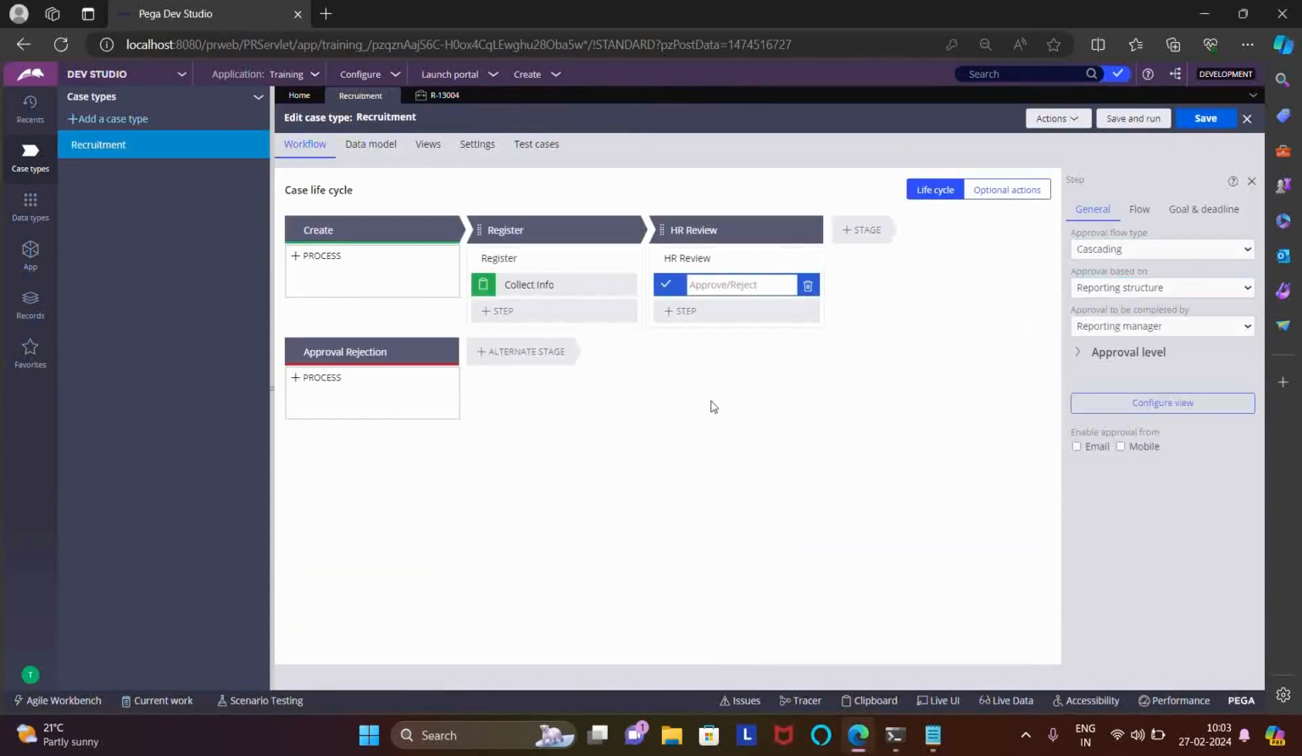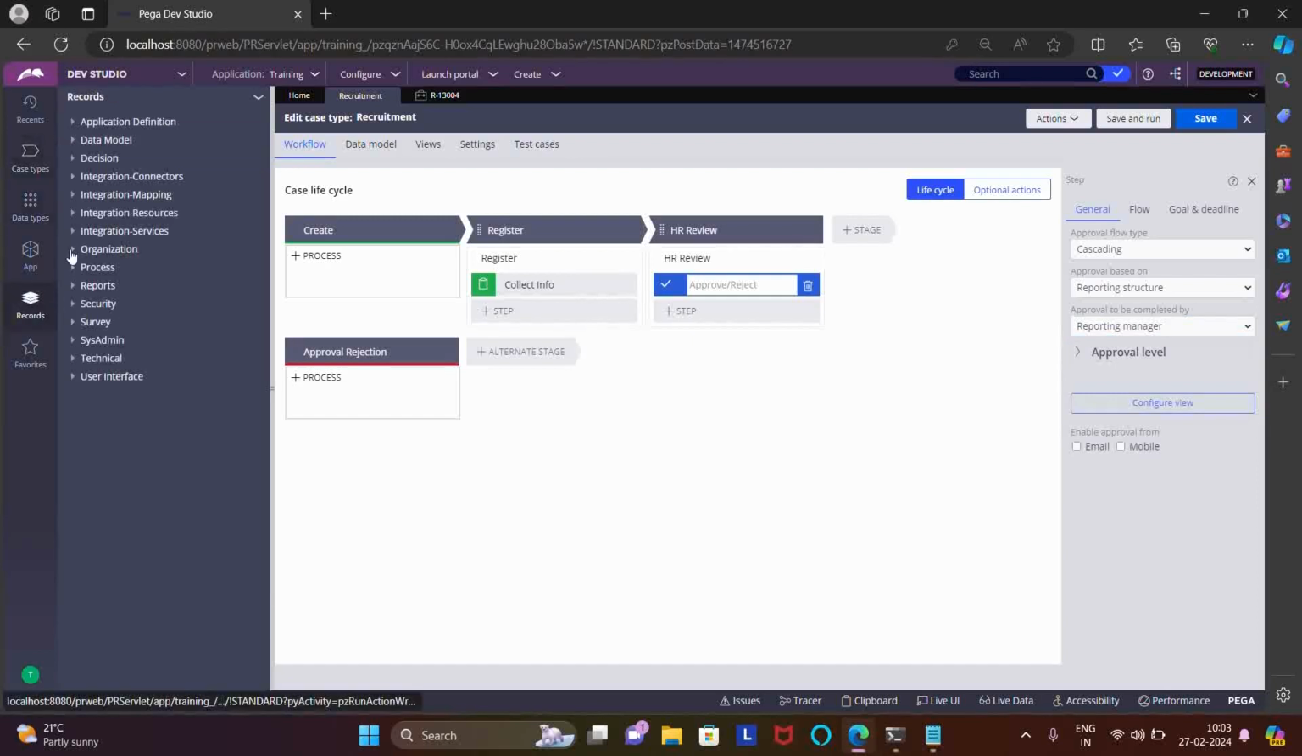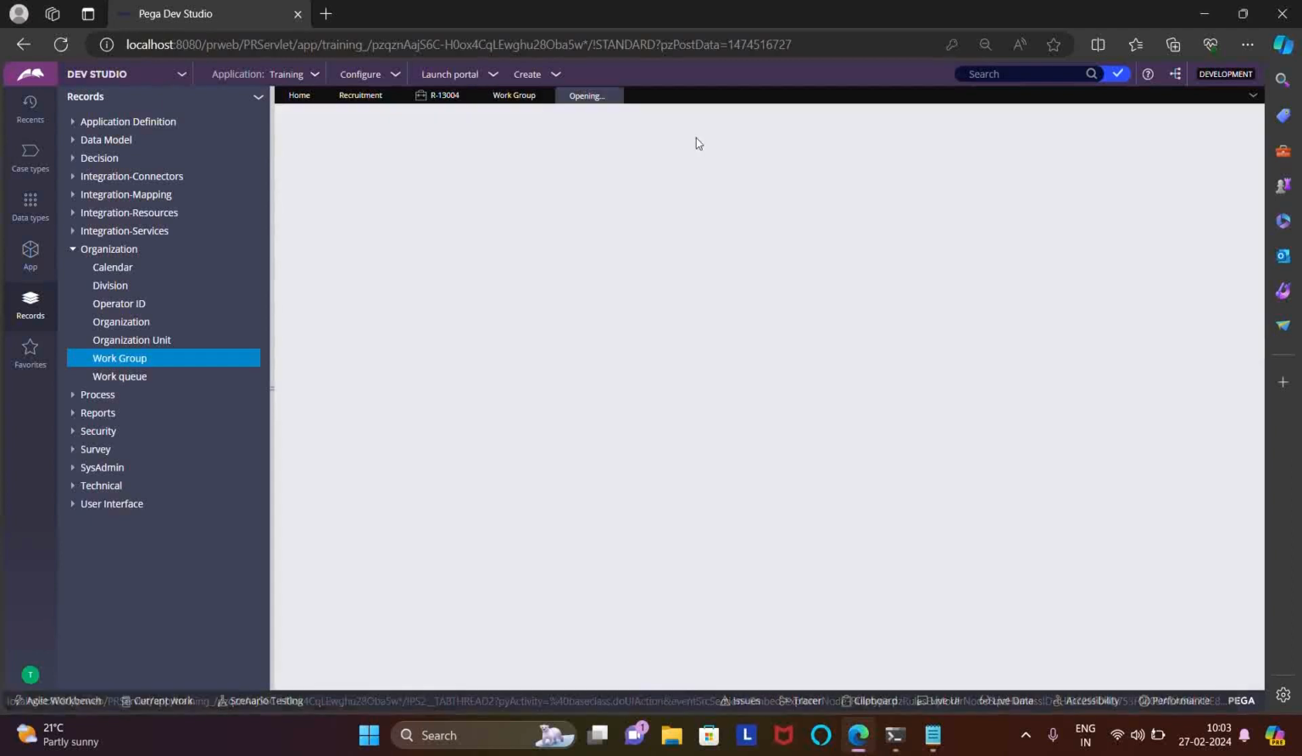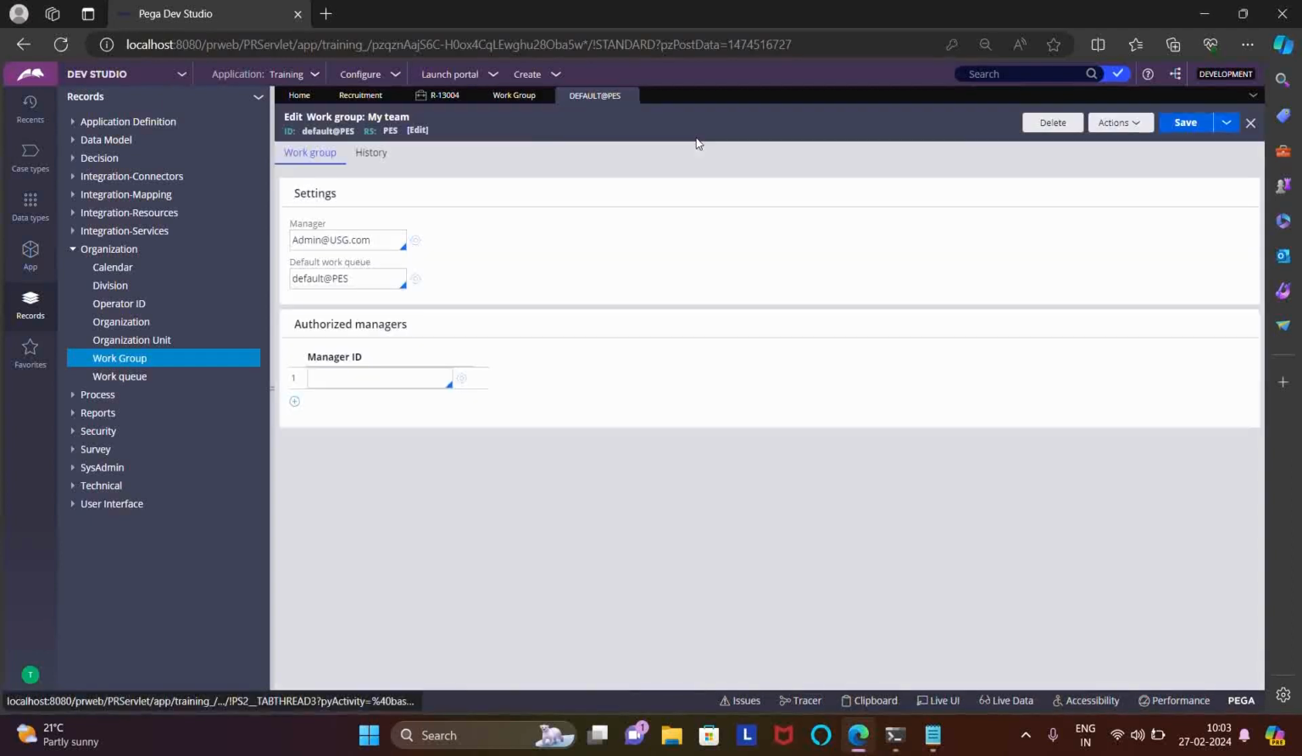So now coming back to our case type. When you want to send this case to the reporting person of the user who has raised the application, then you select this reporting structure as the option. Okay, here also you can either give the reporting manager or you can give the work group manager. So in work group also, if you open the work group record, if you go to organization, if you go to work group, so work group is what? Work group is basically a team setup wherein n number of operators or users will work, can pick the work from the work group, and every work group will have a manager. Okay, so this is what is meant by the work group manager.